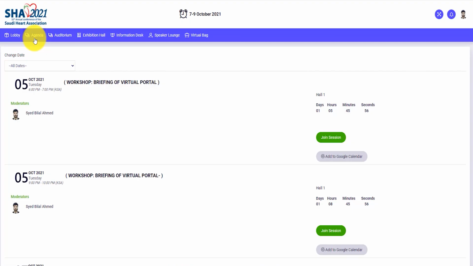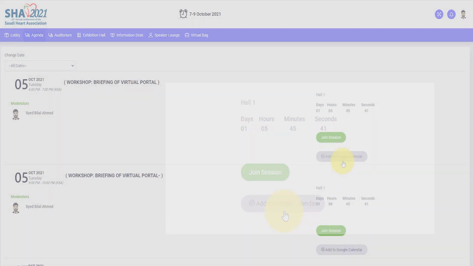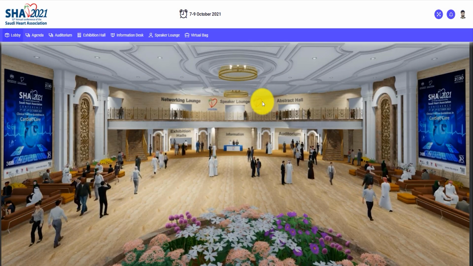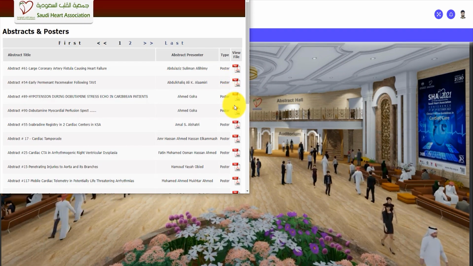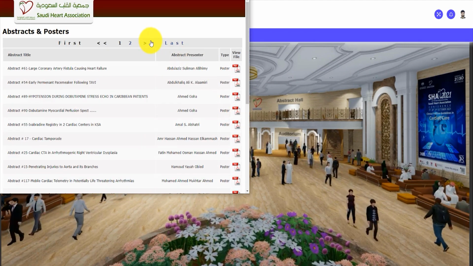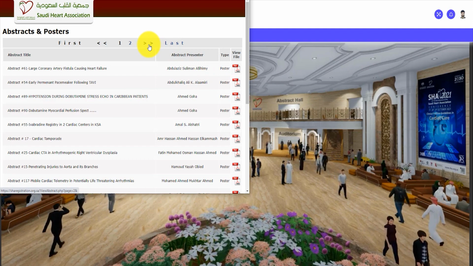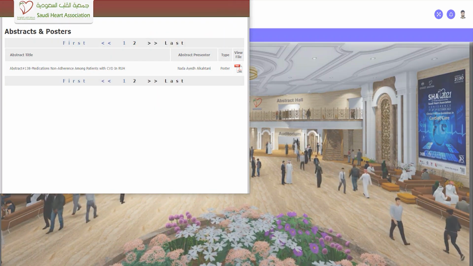Agenda. You will find the agenda according to the hall. When you click the Join Session button, it will automatically take you to the live session, and down here is a button where you may add to your Google Calendar, to pin to your schedule, and keep you notified. Abstract Hall. As for the Abstract Hall, you may view the abstracts by clicking the PDF icon located at the right side of the screen, and switch between pages to view more of the submitted abstracts by clicking the Next Page icon. Just click on the X button for leaving the abstract page.